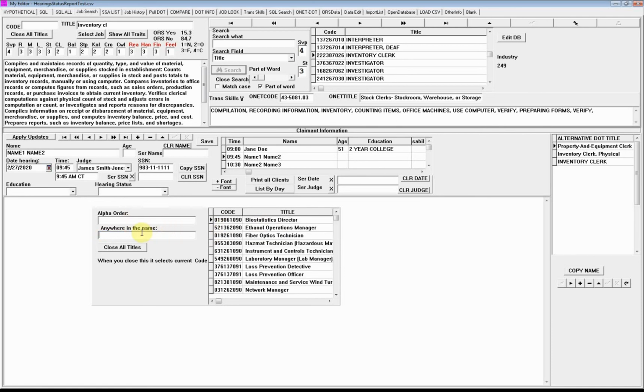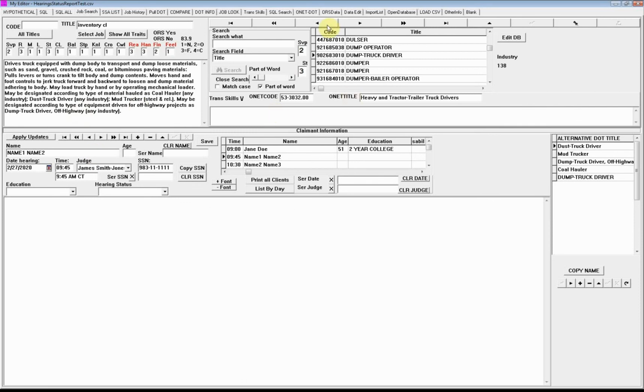Now, one of the features this does have is, let's say I go with truck driver. Let's go with a dump truck driver. When I close this, that's going to pull up dump truck driver here. And I can look at the alternative titles over here to the right that come with that DOT code. And if that's a job that I want, I just select that.